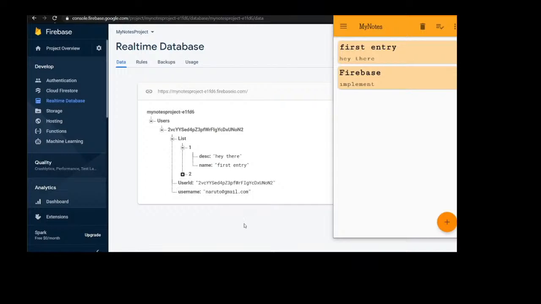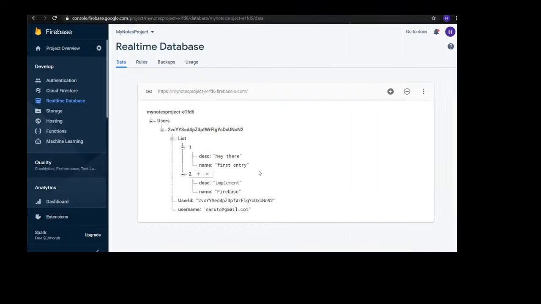That's it for this particular session. We have successfully created the real-time database part. So I hope you can change or upgrade this app to whatever you want. Let's just see in the next session.